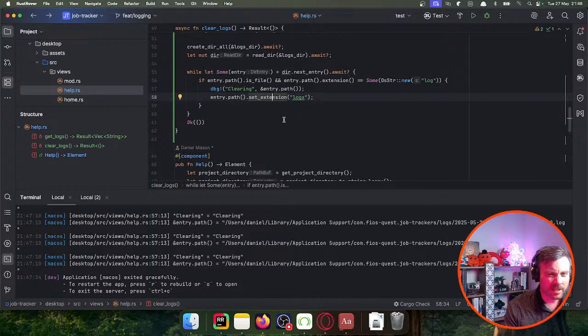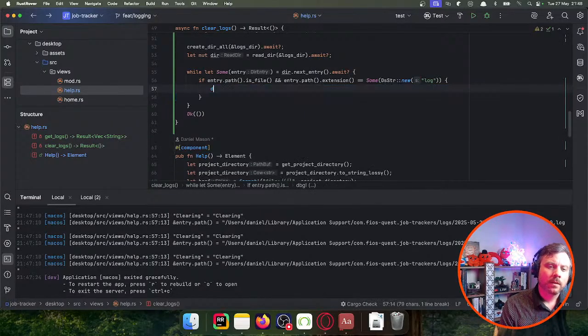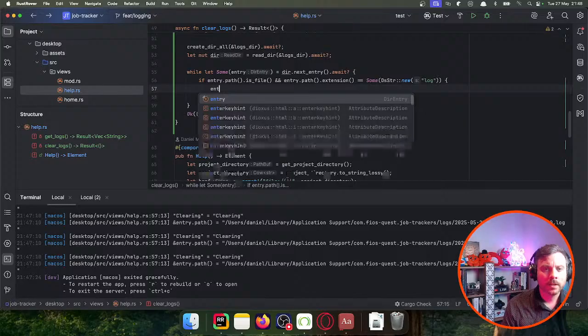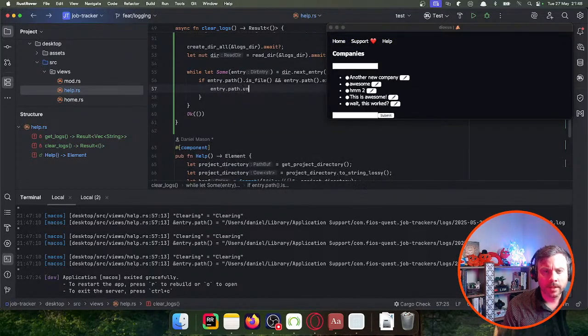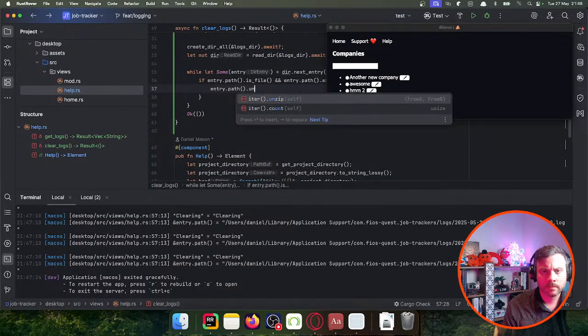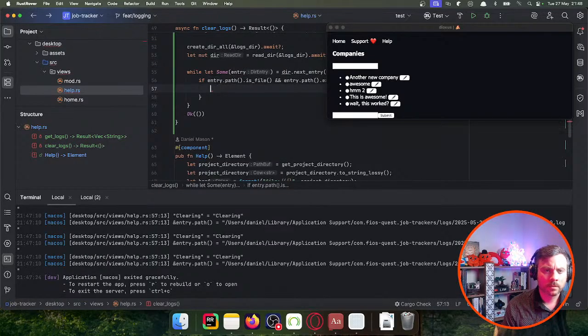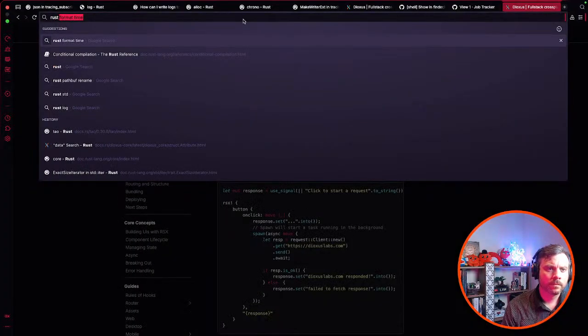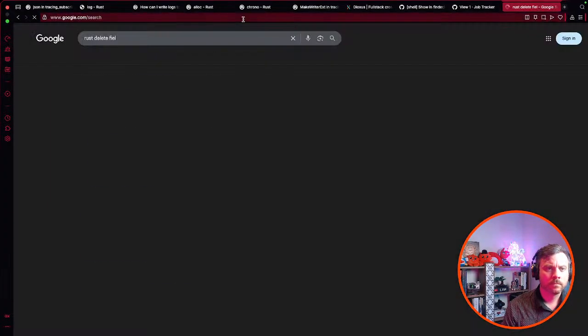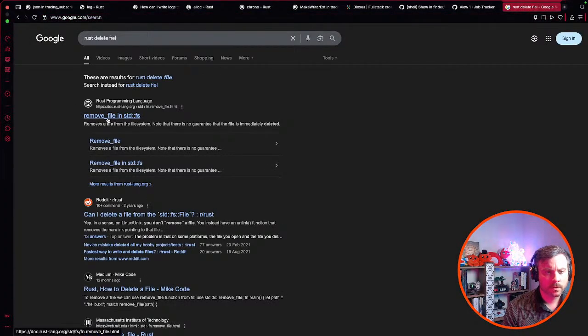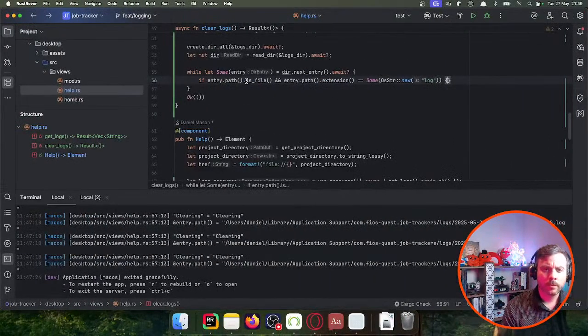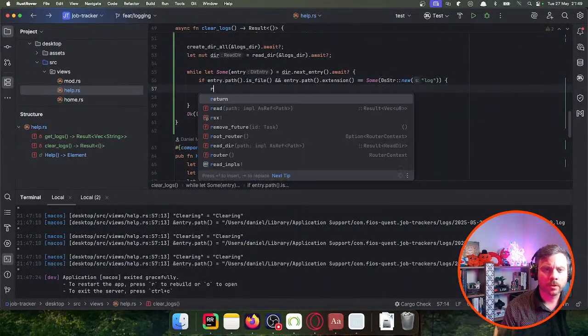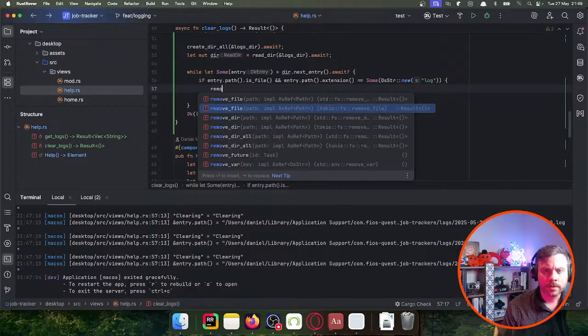Do I just delete it then? Let's just delete it. If someone's clicking the clear button, they probably don't care. Entry.path. I think it's unlink. Remove file. Interesting. I wonder if there's a Tokio version as well. It certainly is.